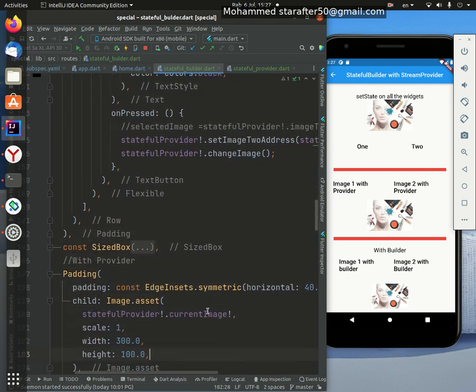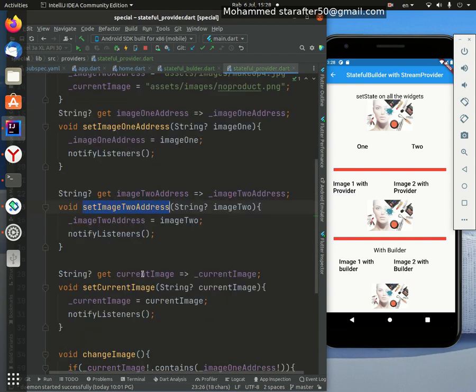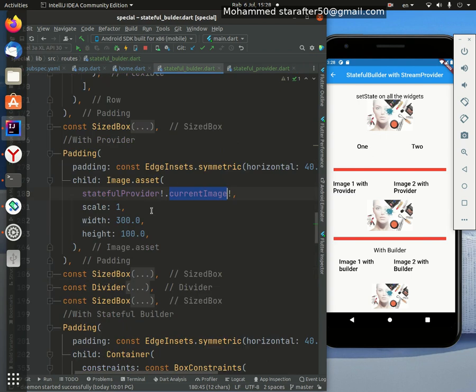Now, how we can show the image in here. We will use an image asset, and then we will take the stateful provider instance that we have, and we take the current image. We get the current image using the getter of the current image. Okay, so let's see what will happen.